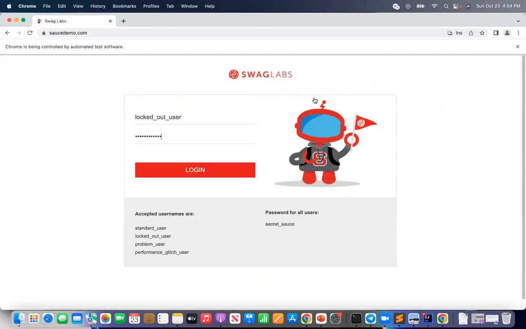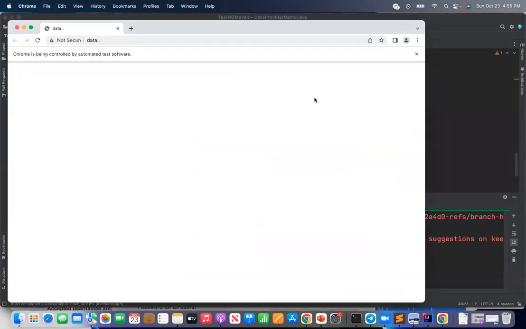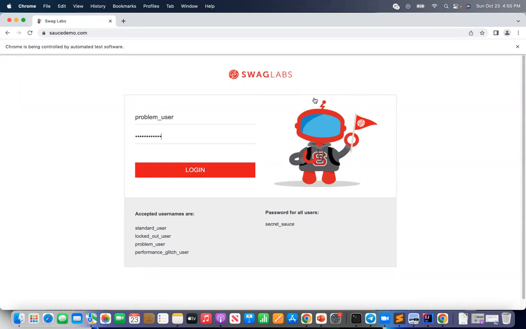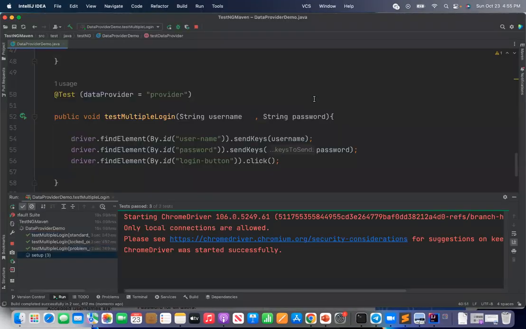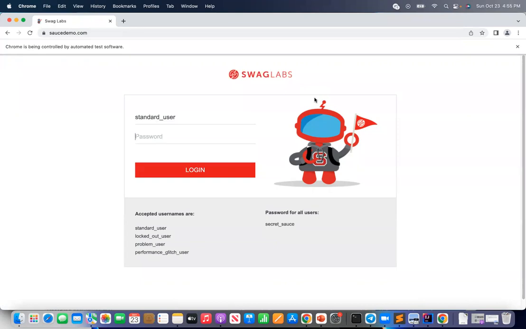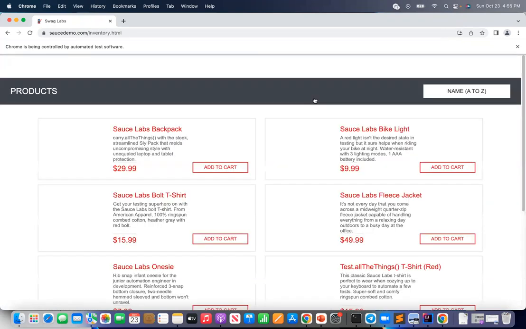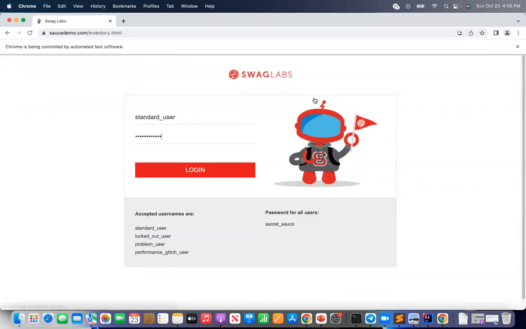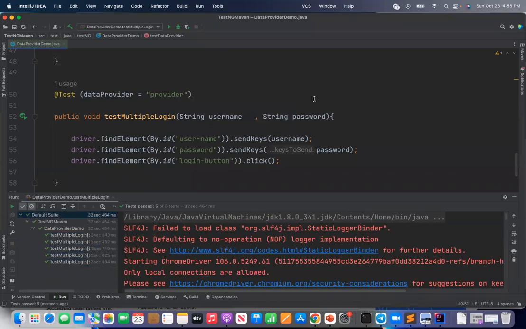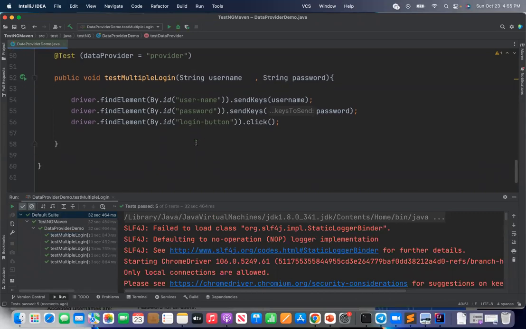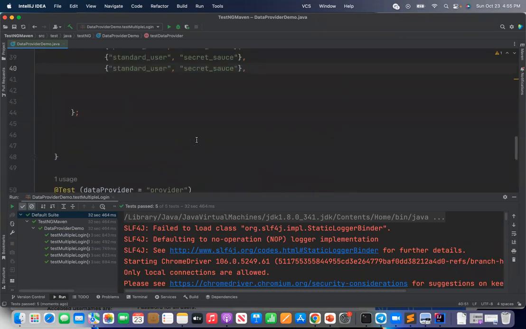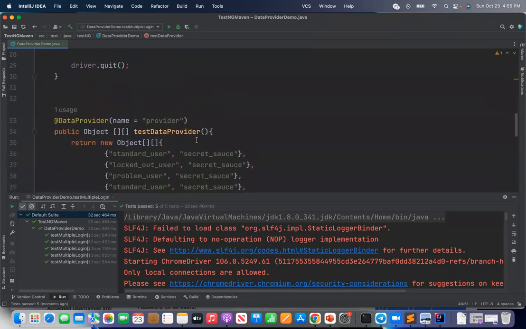All right, 1 time, 2 times, and as you can see, the username is different every time. That is the idea of data-driven testing, because you fetch in a different set of data, not the same data: different username and different password for every login. Now as you can see, the test passed, 5 of 5 tests. So this is how you can use data providers to achieve data-driven testing in TestNG.